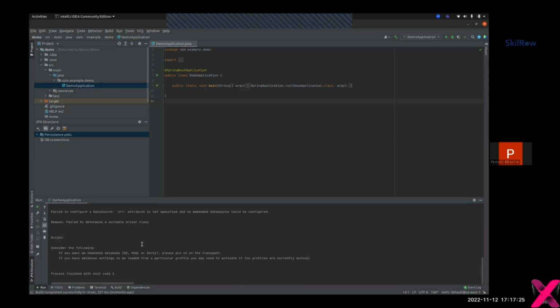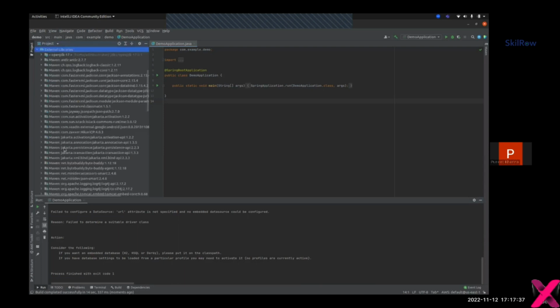So now what happens is that Spring Boot, if you look at the libraries of this project, you will see that we actually specified the JPA dependency. That means we are going to connect to a database, right? And if you want to connect to ActiveMQ or something else, it will be there.